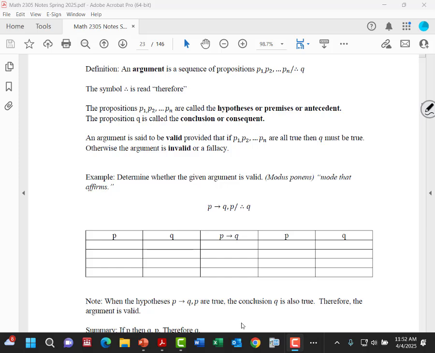So if we continue in this section about logic, let's define an argument as a sequence of propositions, P1, P2 to Pn. So I have several propositions, okay? And then therefore Q. So the propositions P1 to Pn are called the hypotheses or the premises, and the proposition Q is called the conclusion. So the idea is I might have several hypotheses, and I wish to see, do they result in a logical conclusion, which I would call Q.